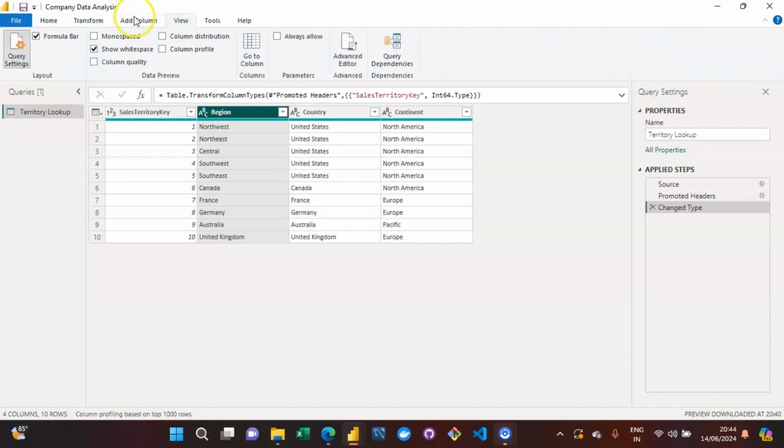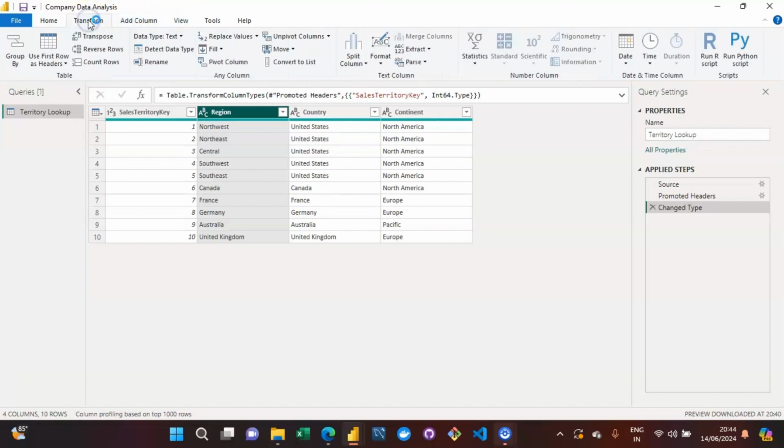Definitely there is going to be a view option over here as well. But mostly we will be going forward with these specific ribbons only, which will help us in the transformation of our ETL technique.